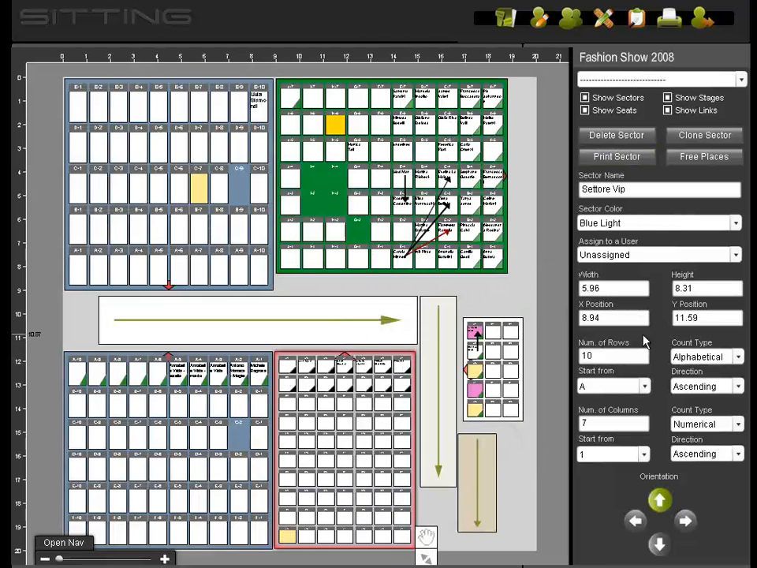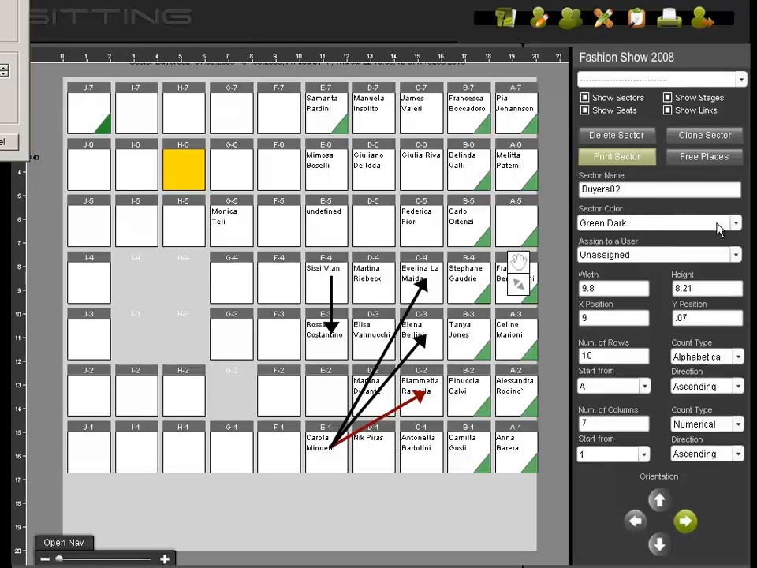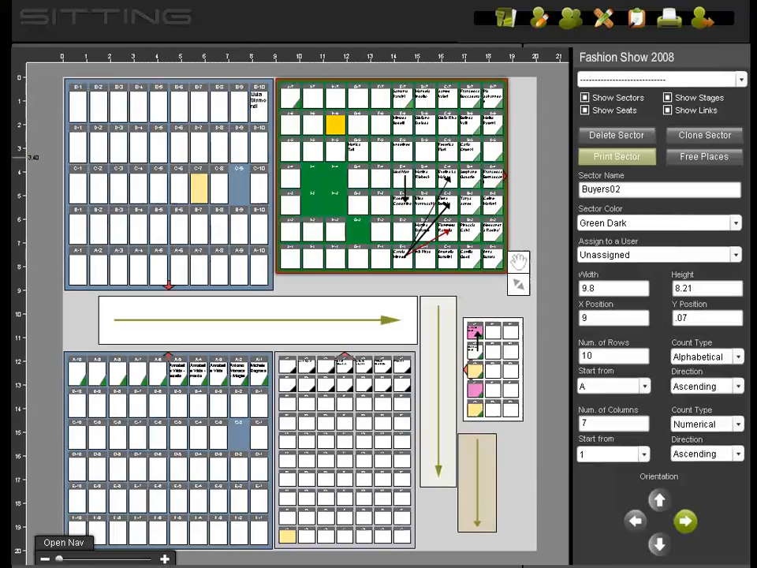It helps the people to manage. Let's say somebody is in charge of this sector. Okay, I'm going to print it out and give it to him. So whoever comes to the event, the guy at the door will know exactly where they're sitting.